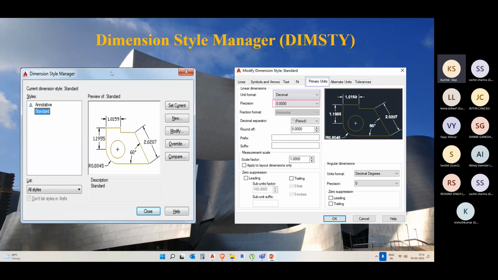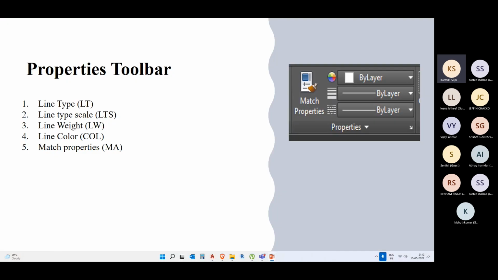we have also seen in the dimension style, you have to go for primary units. Sometimes if the units you've chosen are not matching over here, you have to manage and correct it, hit OK, and then make it current. After changing over here, just hit set current, so that you'll have the units matching your given units. So that's it for dimension style.